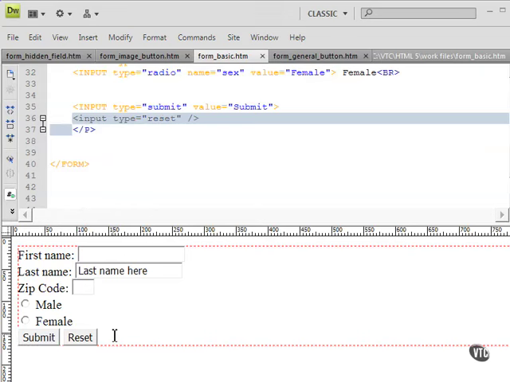Next is the reset button. The reset button is used to reset the contents of the form to their original values. This means that each form field will change back to the value it had when the form loaded. This will either be null or empty, or the default value set with the value attribute.